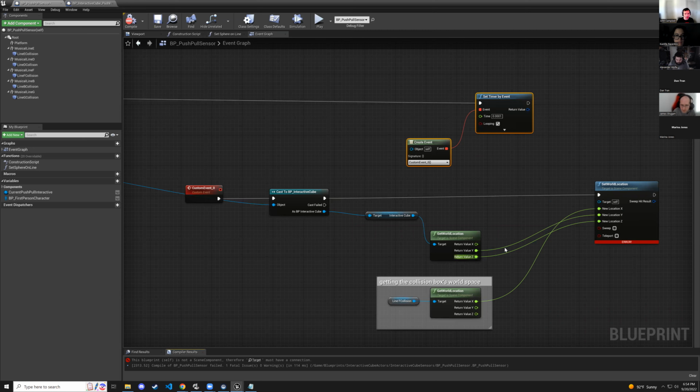All right. Oh, I have issues. What do I have issues? Oh, we need to also connect in our target. So interactive cube goes into the target value.